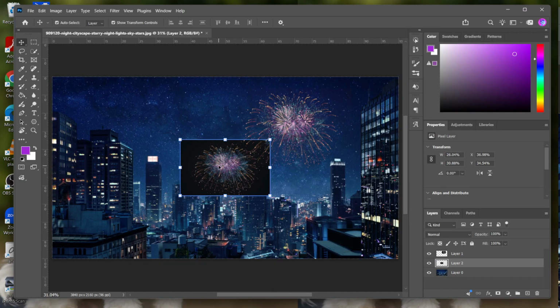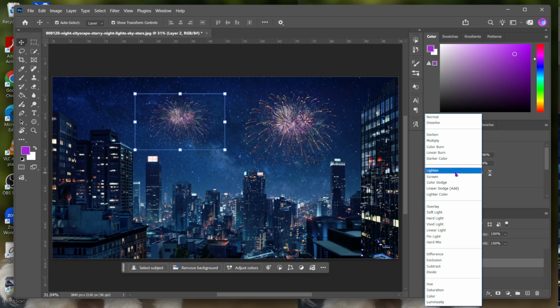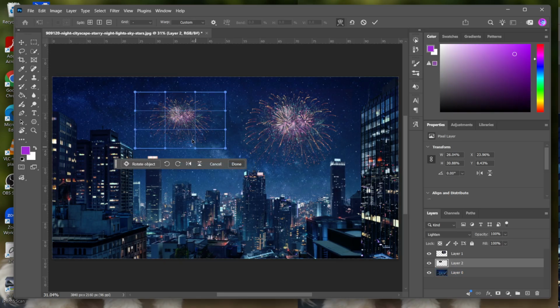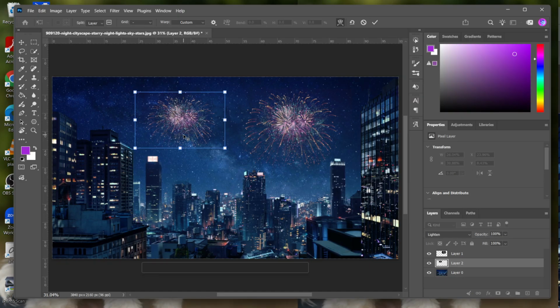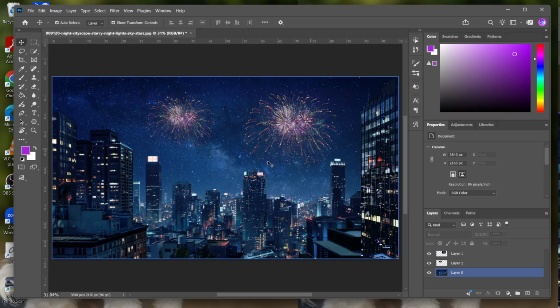If needed, you can duplicate the fireworks layer to increase the effect, or slightly lower the layer's opacity if the fireworks look too intense. These small refinements can help the final image feel more balanced and polished. And that's it. In just a few simple steps, you've turned an ordinary photo into a vibrant, eye-catching image with a realistic fireworks display. Thanks for watching, and keep experimenting with Photoshop blending modes and transformation tools to bring your creative ideas to life.